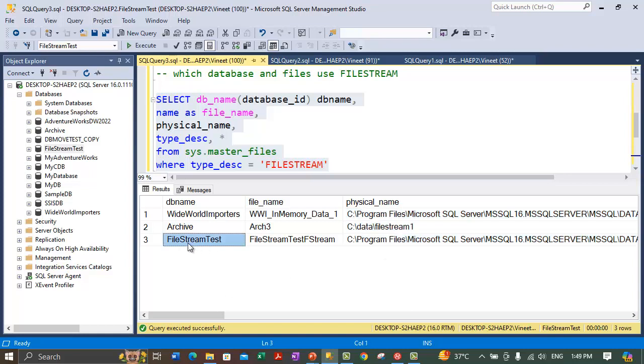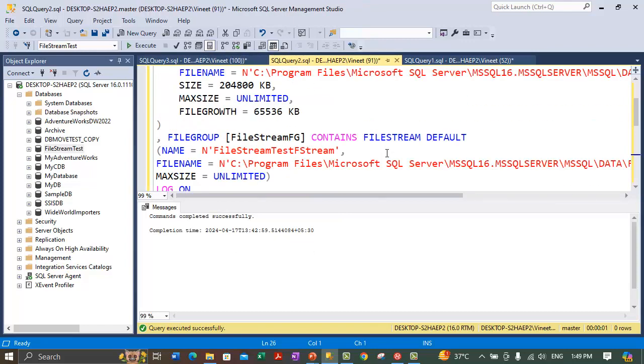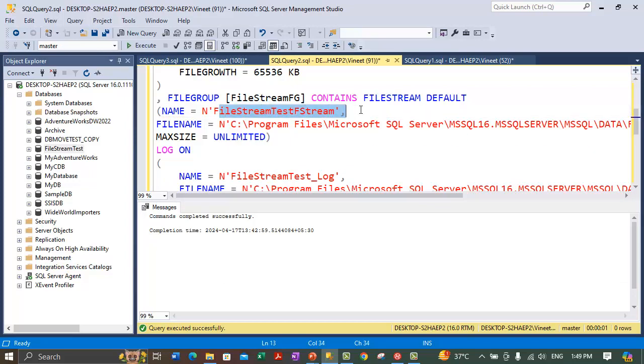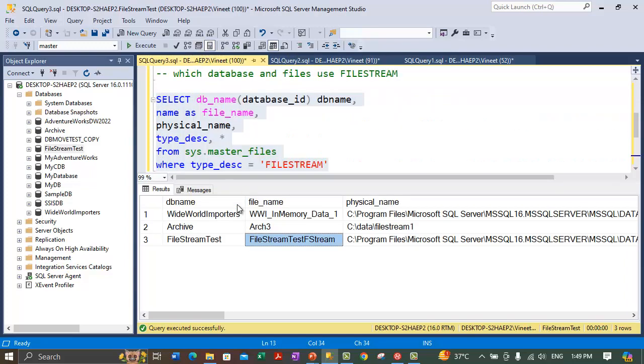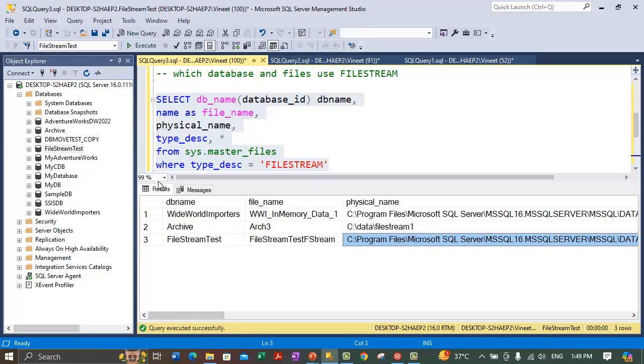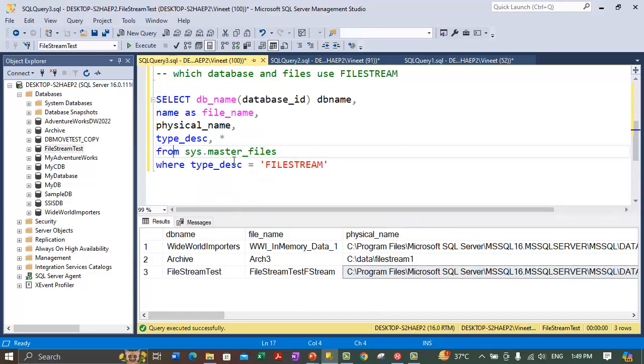And the third database we have just created right now is the FileStreamTest. And this is the logical file name which we had created here. So this is the logical file name for the FILESTREAM data file. All right, so this is the logical file name, and this is the container name under which we are storing the FILESTREAM data. So guys, you got the idea how to use the system catalog view sys.master_files to get the rows for any of the databases that are using the FILESTREAM data. You can use this query.